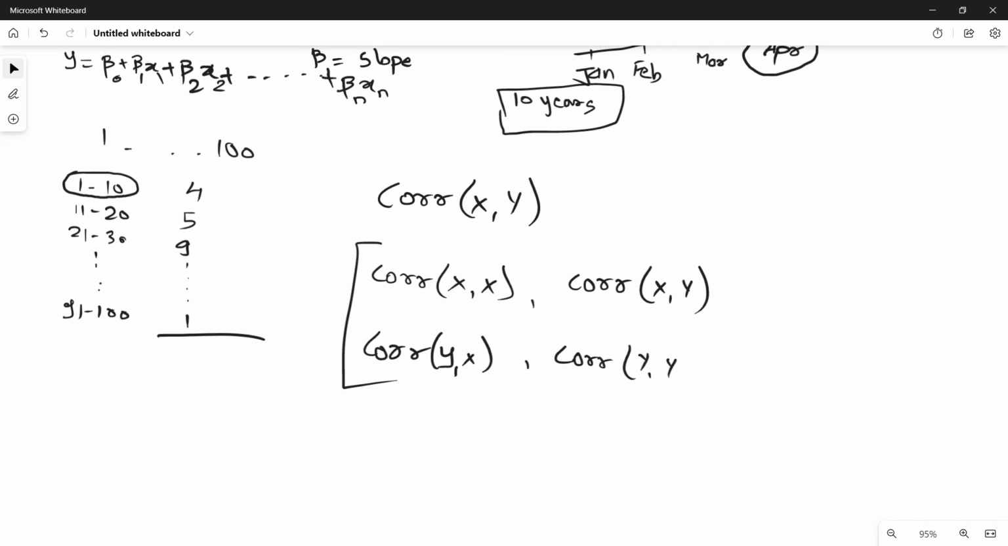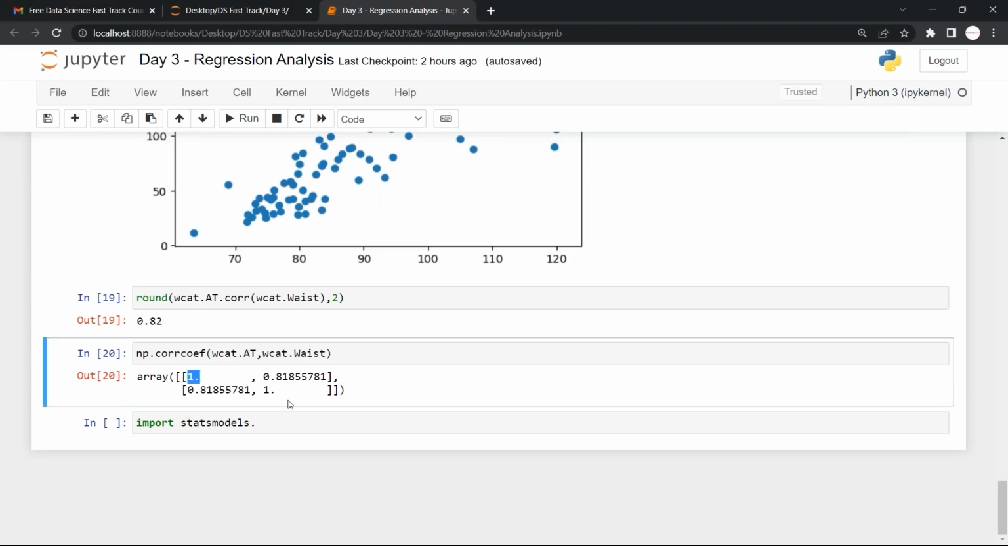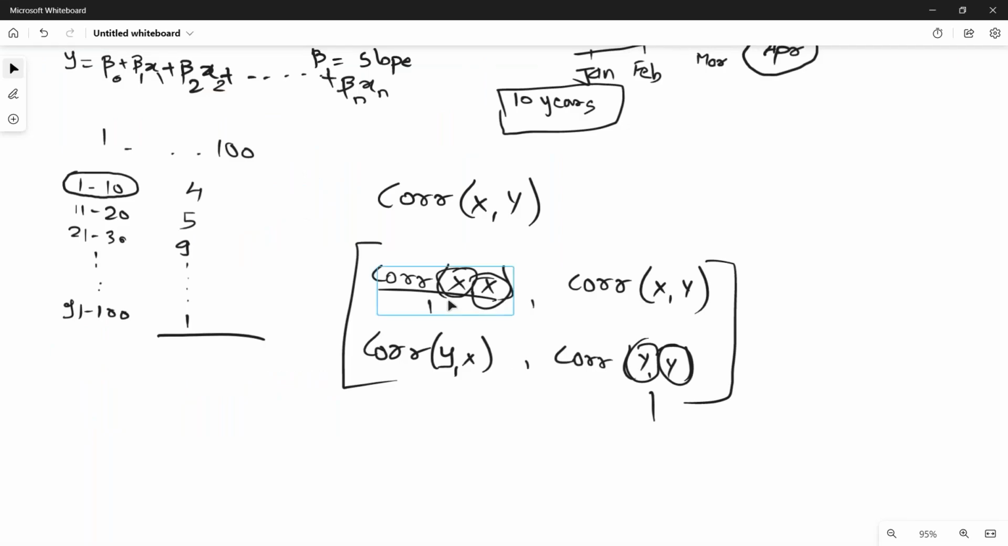yy. As we know, there is one theorem, you can go and check it out: the correlation of x with itself is 1, and the correlation of y with itself is 1. So you will find that the value over here is 1. The diagonal values are 1 because of this particular thing. Understood? Now the second thing is that this is a correlation showing 0.82 if you round up.